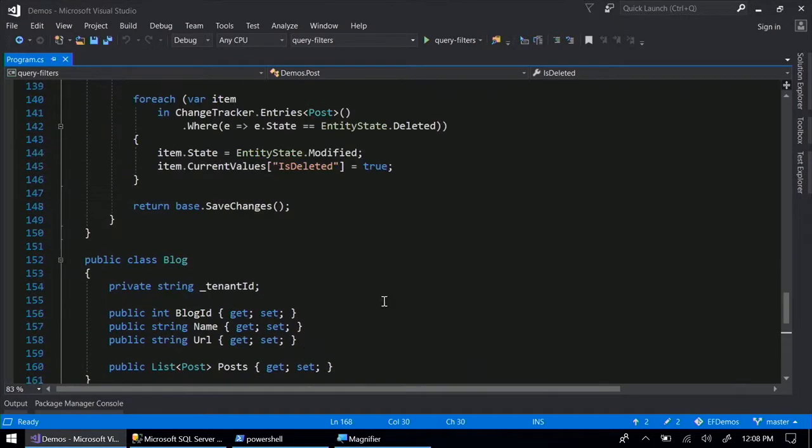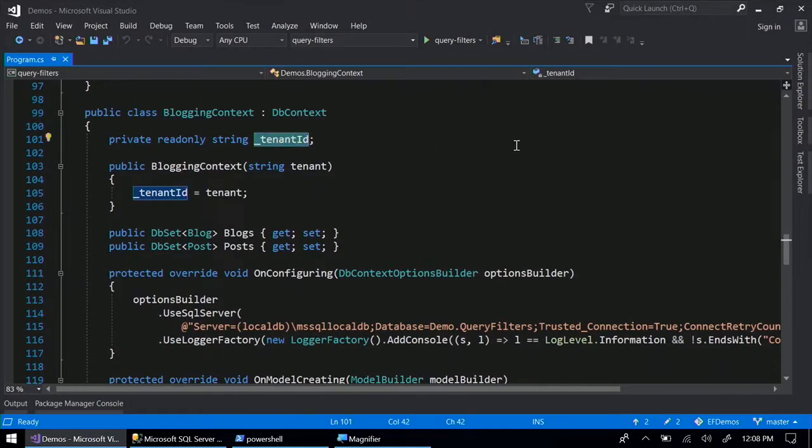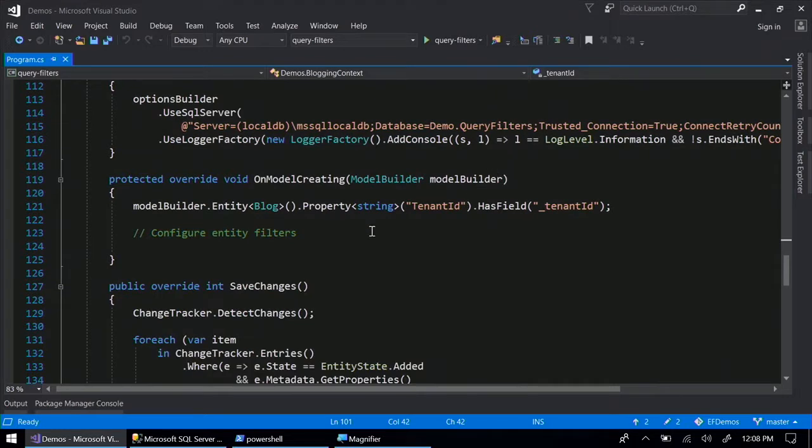So we have those defined. We can see that our context actually takes this tenant ID in. So whenever I new up a context, I can say which tenant it is for. Now, in order to realize this, we need to configure a few entity filters, because what we want to say is that when we query for posts, we don't want to bring back the deleted ones. And when we query for blogs, we want to make sure that they're only the blogs for the tenant.